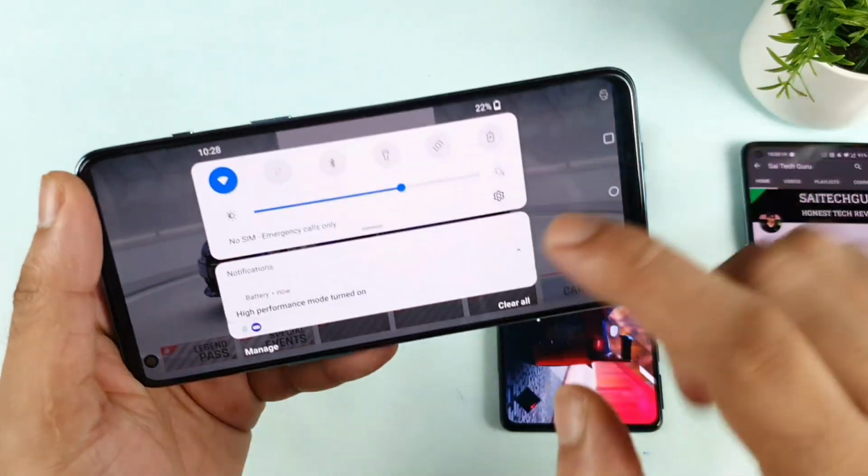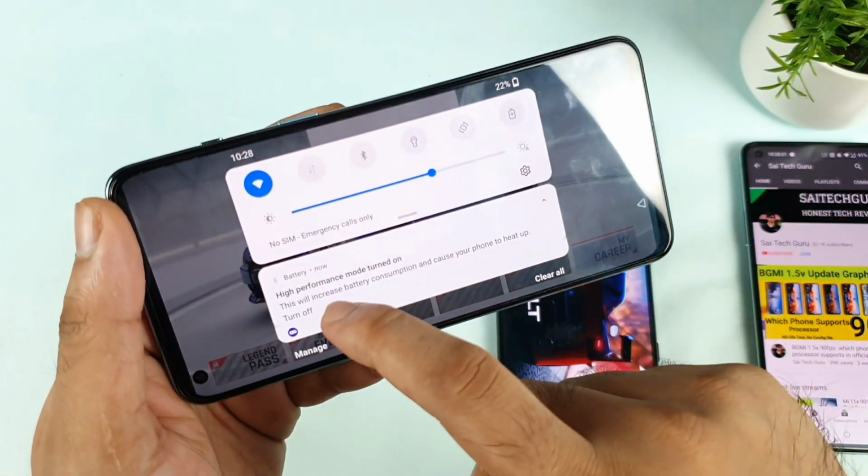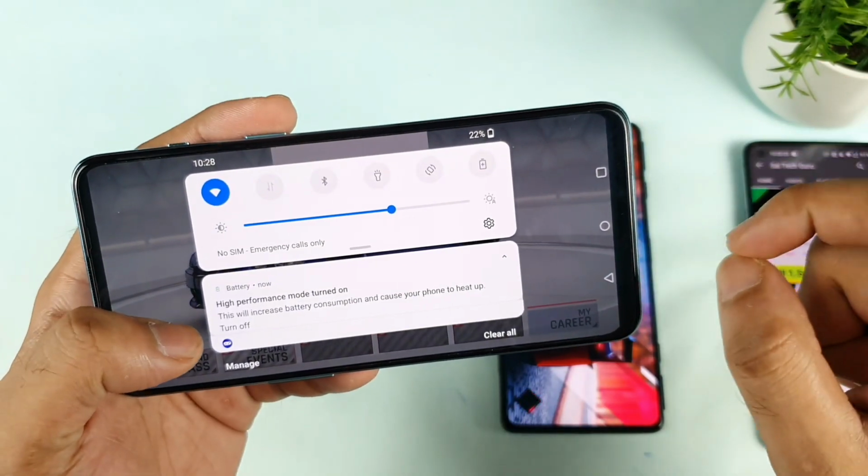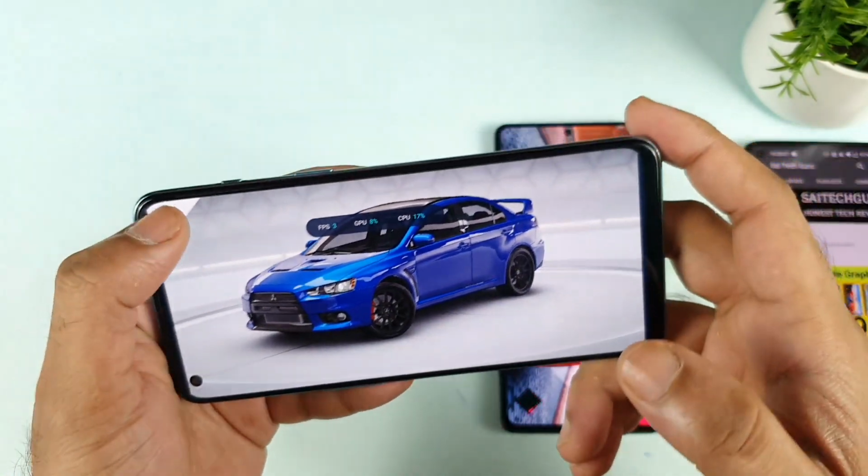And let me show you the notification bar. In the notification, you can clearly see here high performance mode is turned on. So before starting the game, I did enable the high performance mode in this phone.